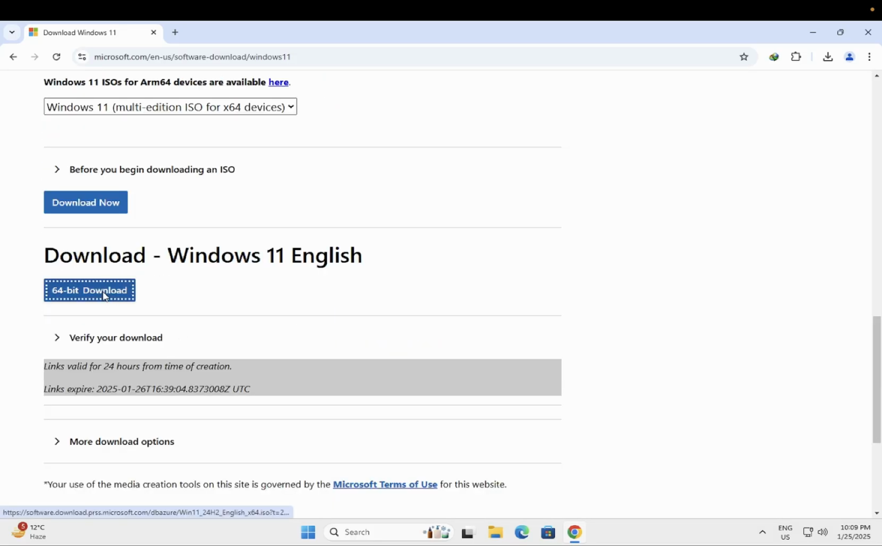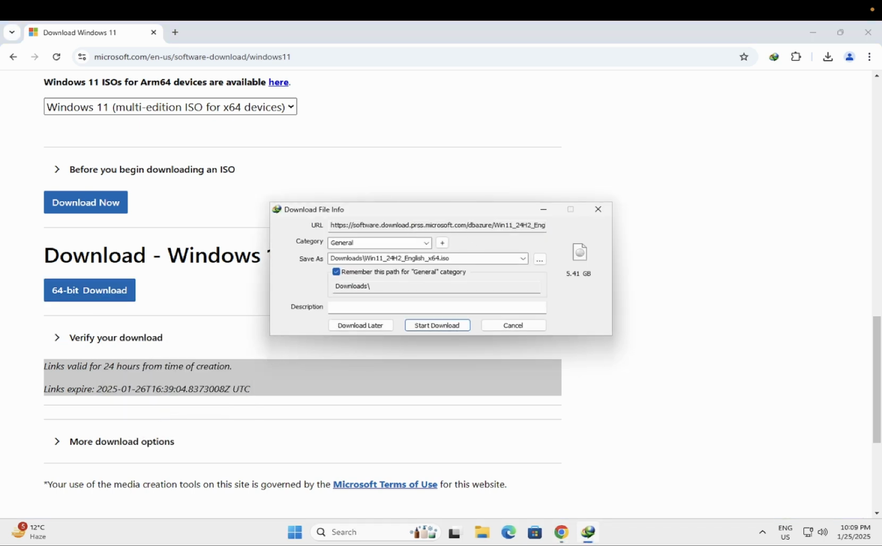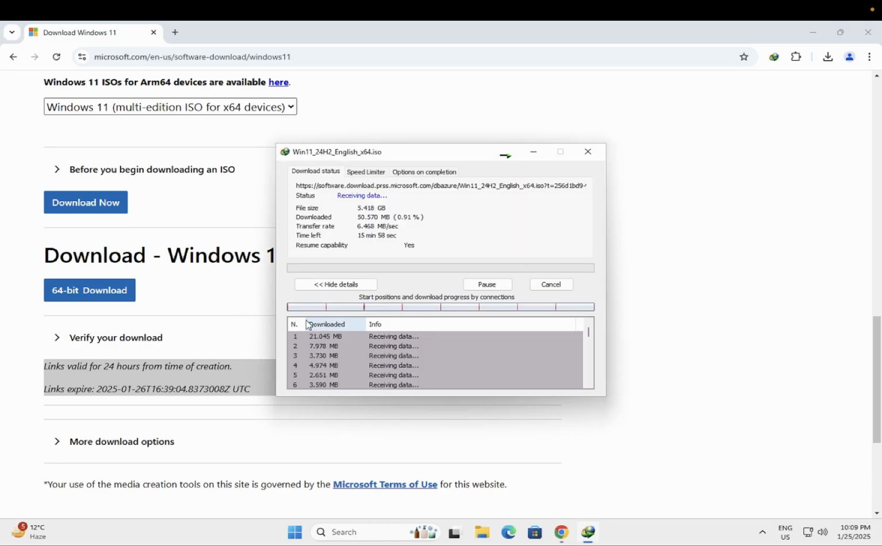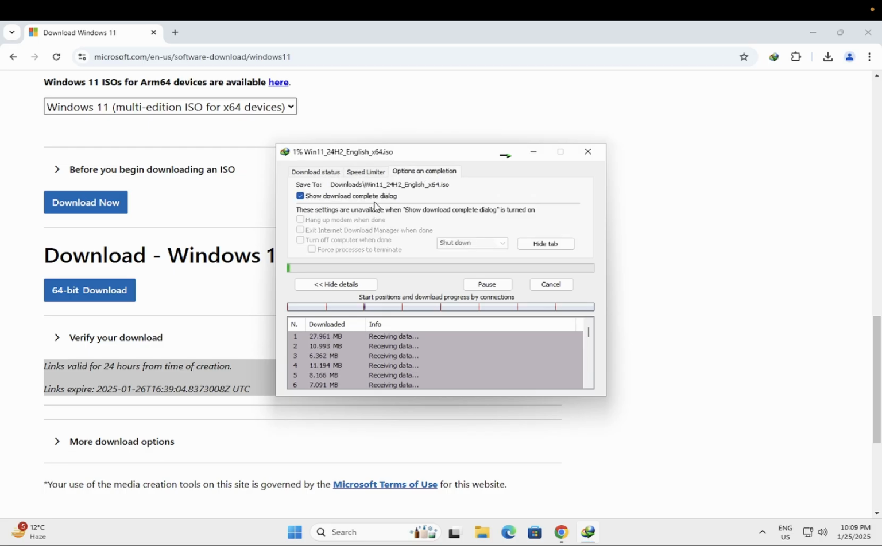In a similar way, right click on there and download with IDM, and you can see the same settings we should be able to see here. Okay, click on start download, and it has started downloading. Speed limit, options, completion.